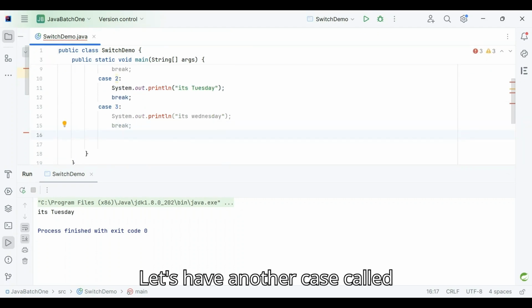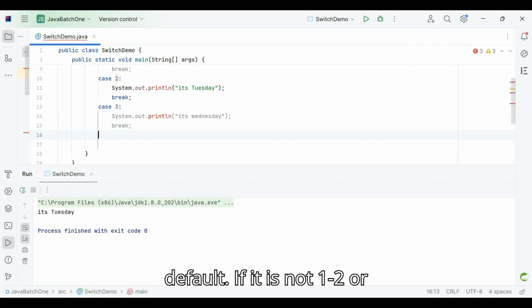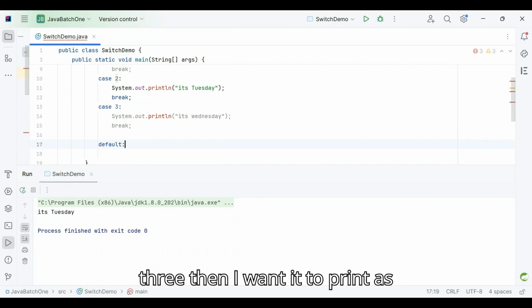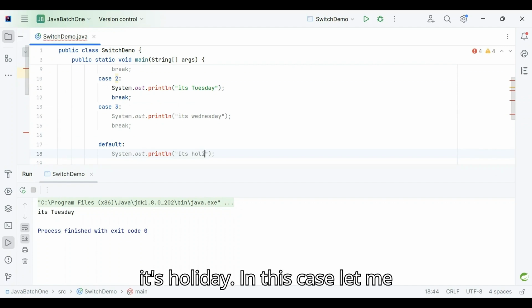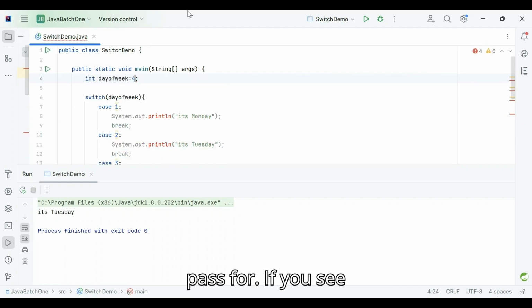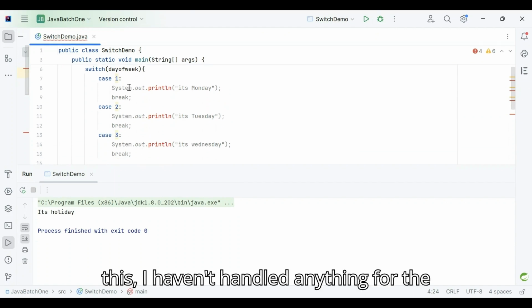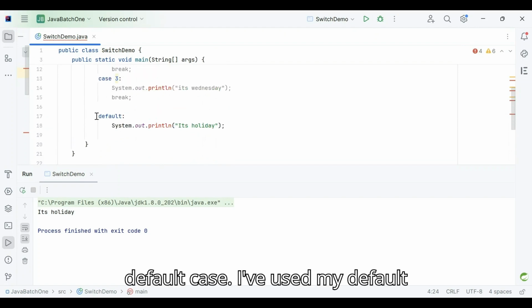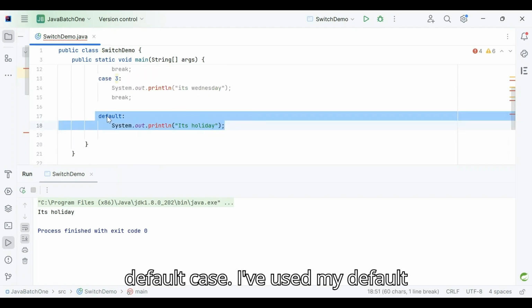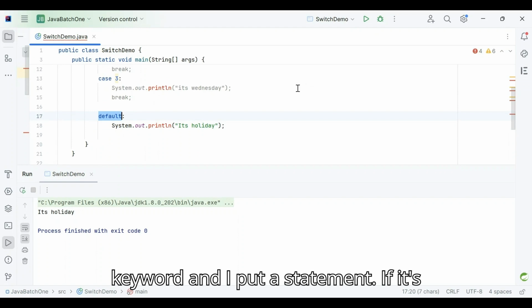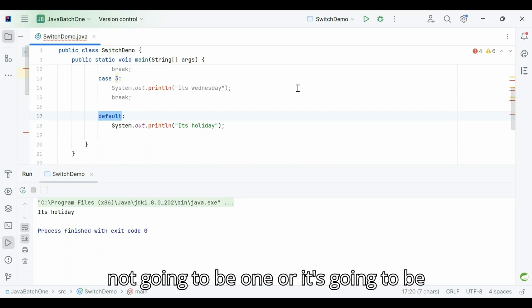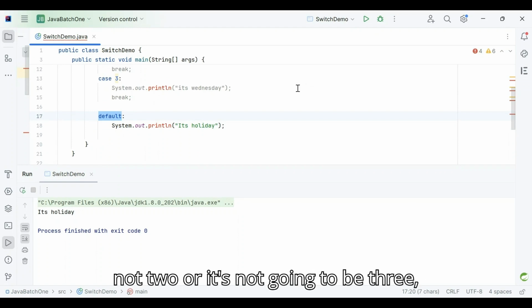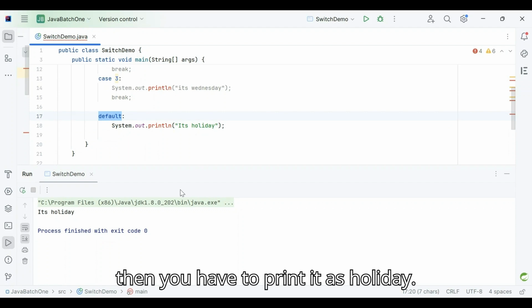Let's have another case called default. If it is not 1, 2, or 3, then I want it to print it's holiday. In this case, let me pass 4. If you see this, I haven't handled anything for the number 4, so it is picking my default case. I've used my default keyword and I've put a statement: if it's not 1, not 2, and not 3, then you have to print holiday.